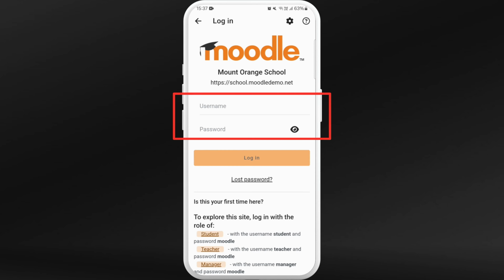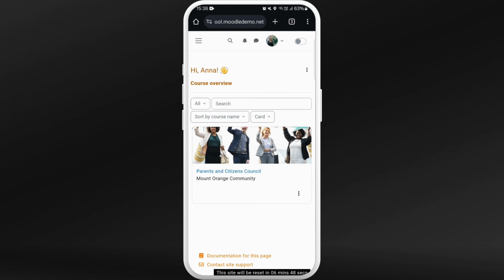Now you will be prompted to the Moodle site of your school. In order to enable plugins, you need to be logged in as a manager. So enter your username and your password to log in. After you are logged in, you will see this dashboard.